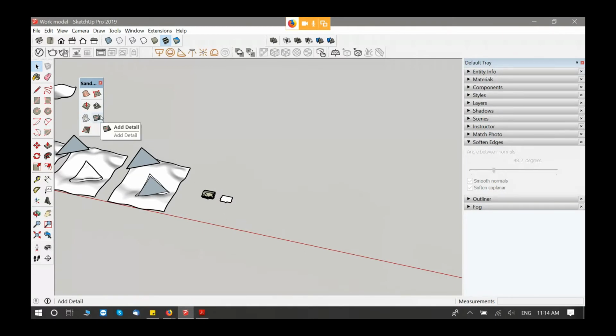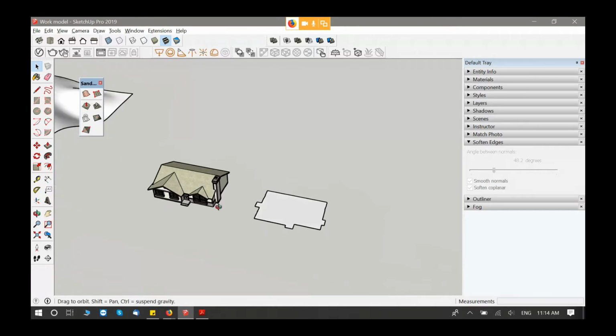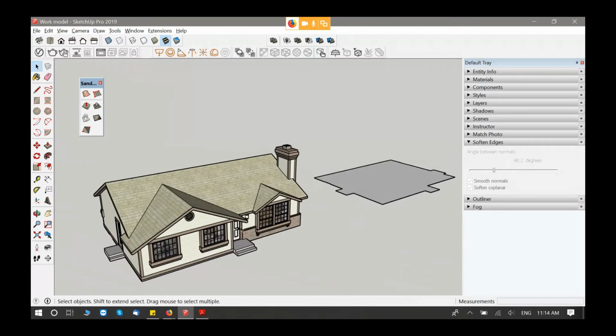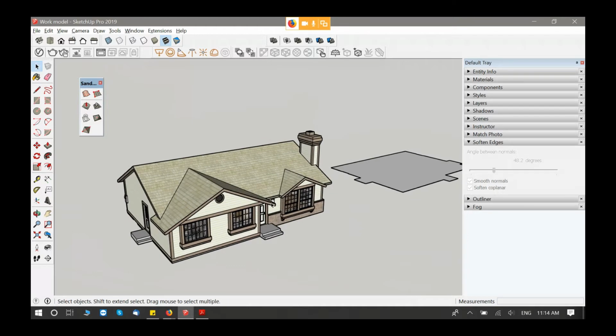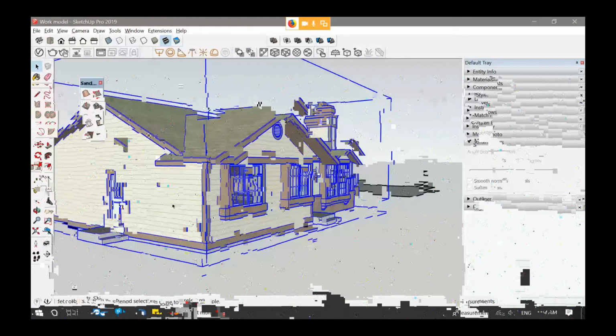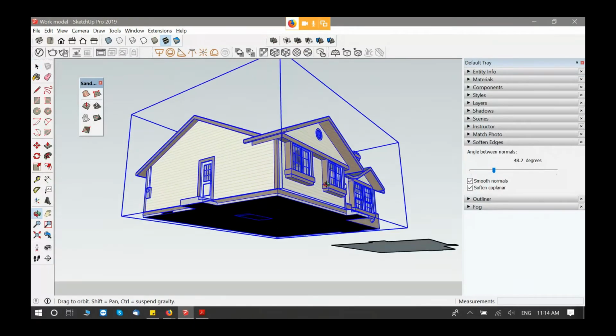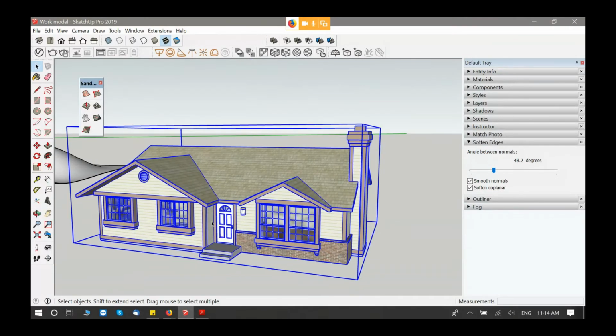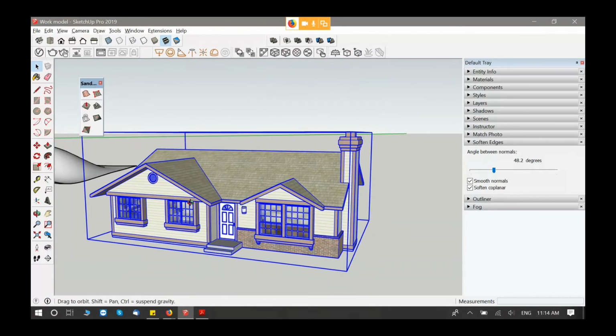Okay, before I show you how we can use the last two tools from Sandbox, I want to show you how we can use them on our project. Here we have a house. This is the basic model. I got this model from SketchUp 3D Warehouse. 3D Warehouse is very useful for artists.